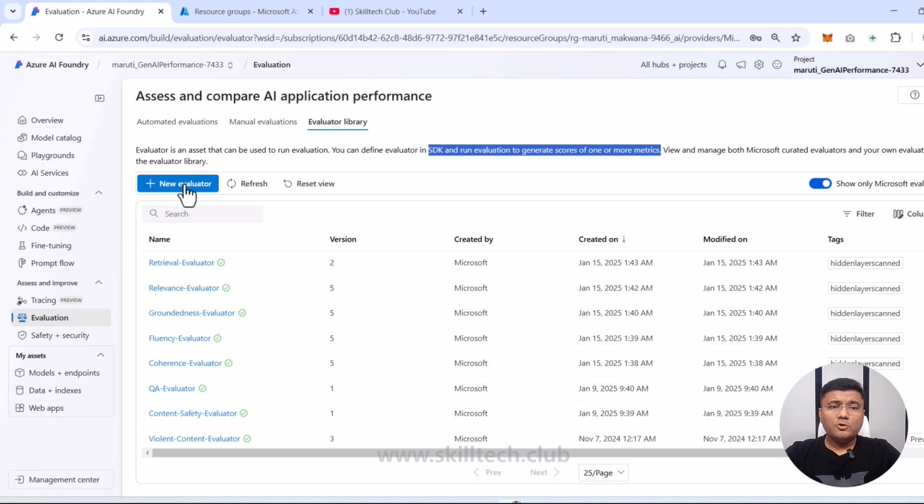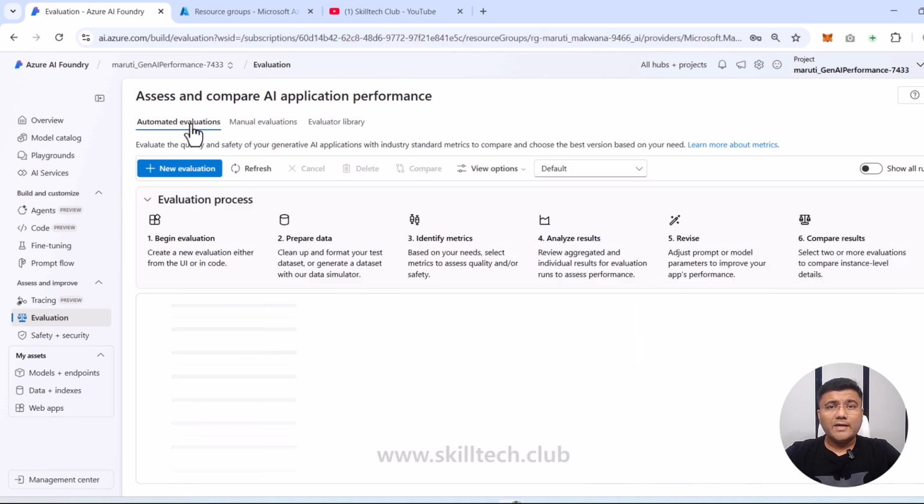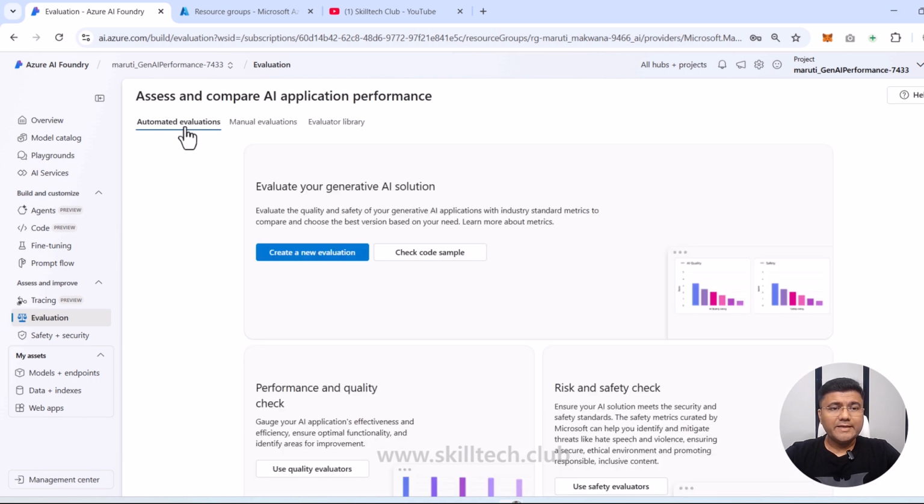Now I do not want to create a new evaluator right now. We will first try automated evaluations. So let me click on automated evaluations. There is an option to create a new evaluation. Before I create a new evaluation, let me tell you, in this evaluation we will be able to evaluate with the help of our own data.